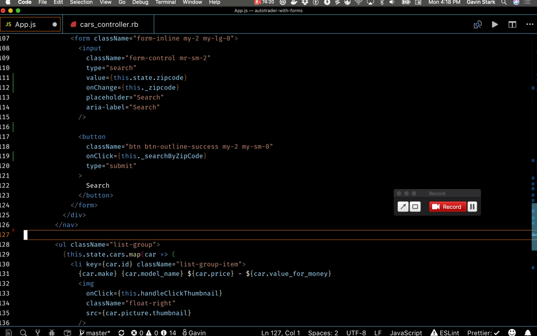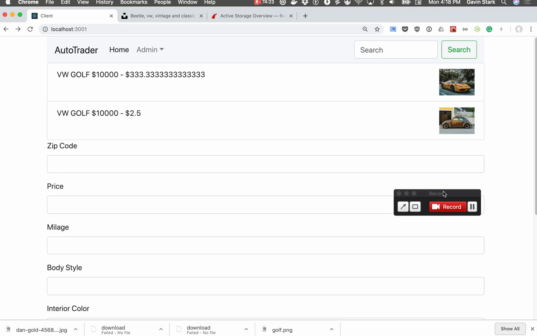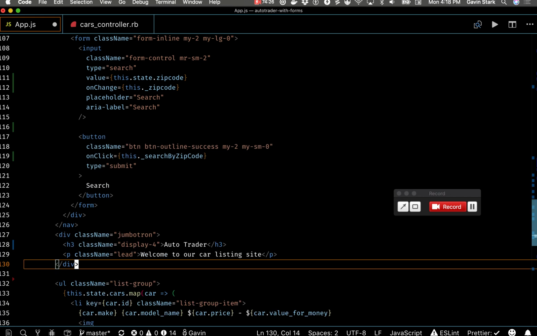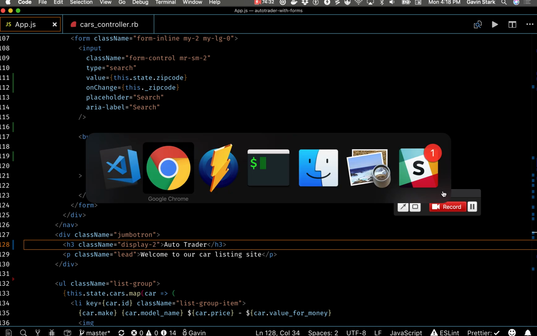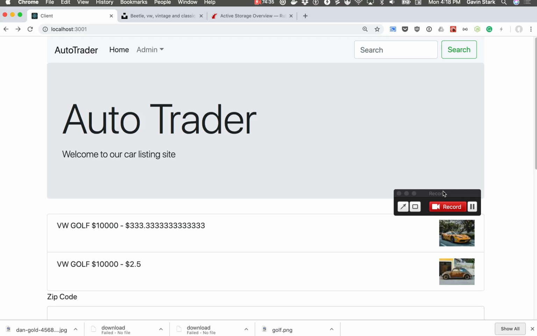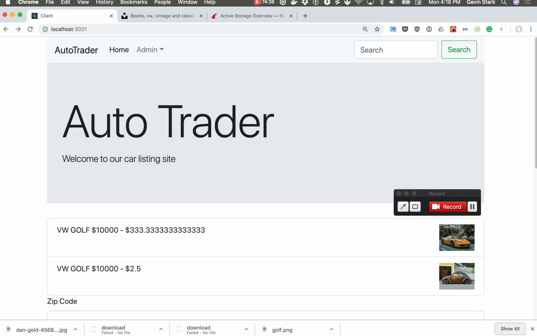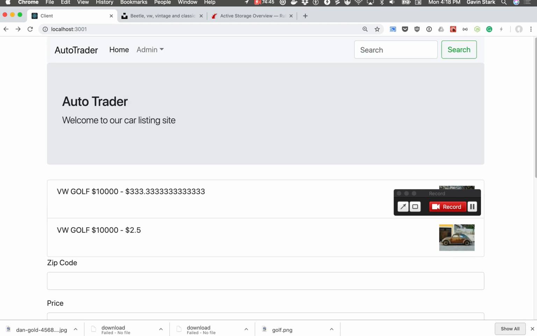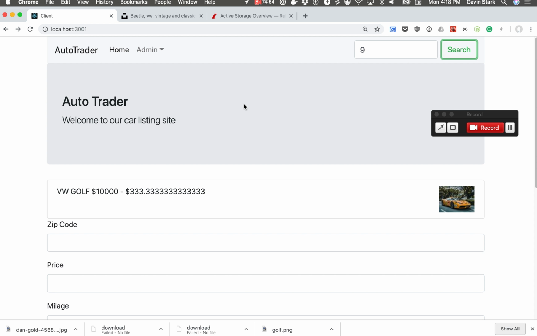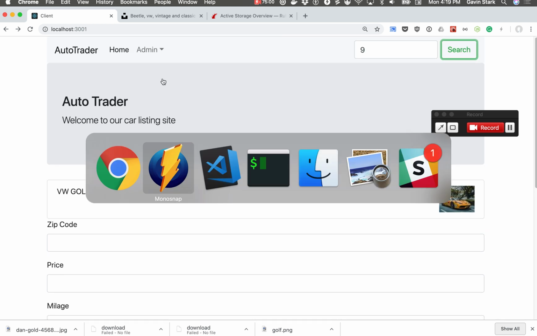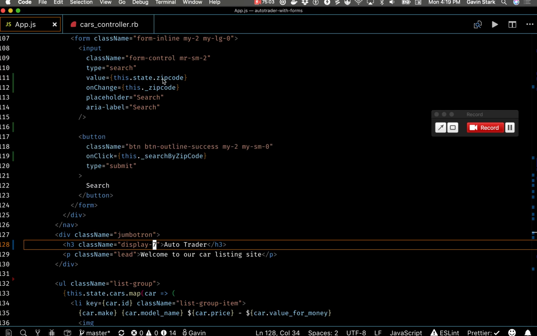Maybe we get rid of the Jumbotron. Wonder if this changes the size. I don't know what the display 4 does. Oh, it does change the size. Okay, maybe that's better. I don't know. All right, we'd play around with it. There's our one car. But we've slowly been adding things to this without too much trouble.